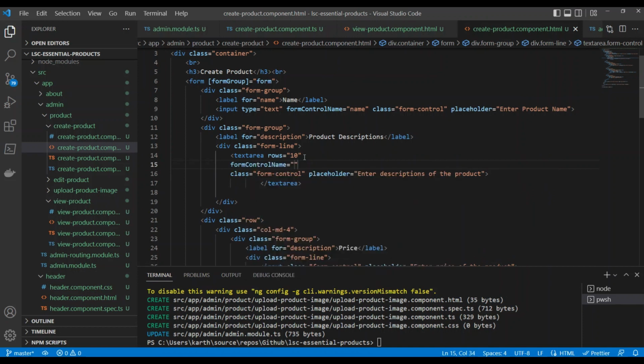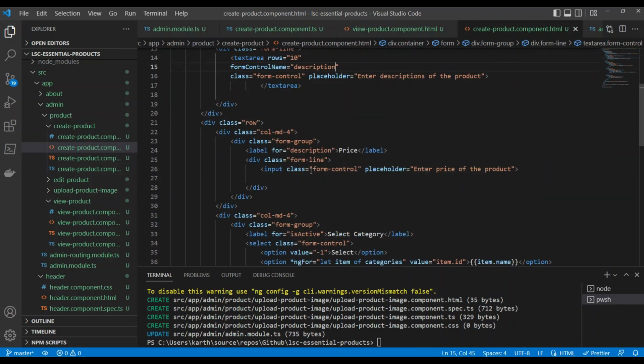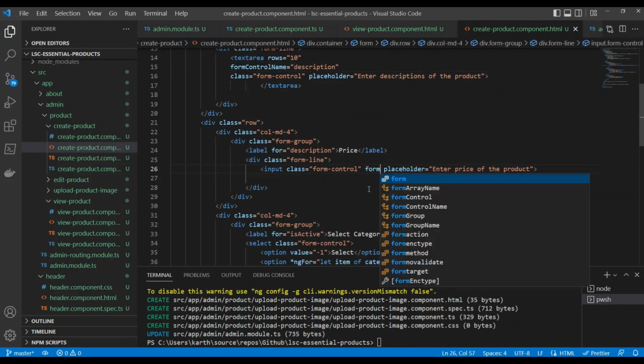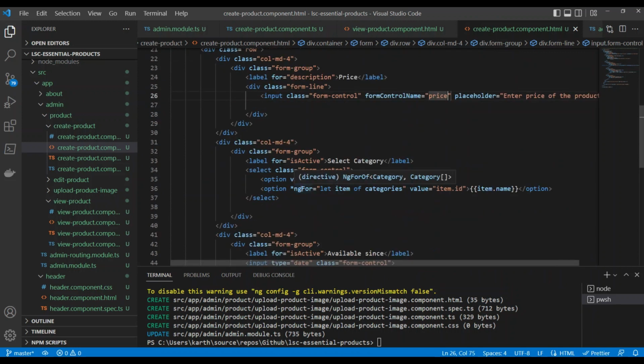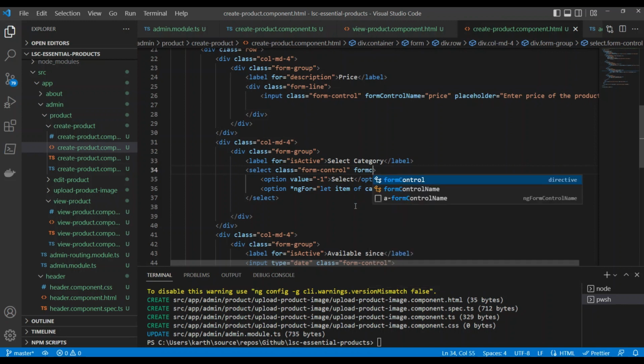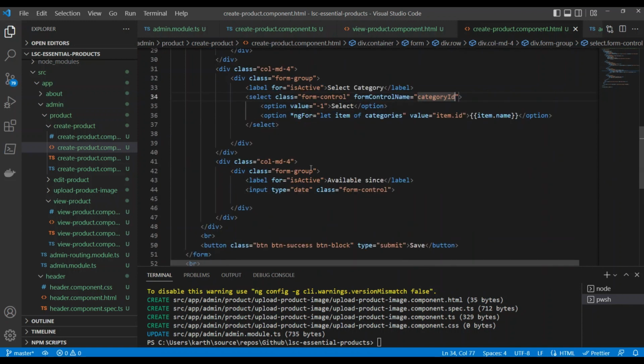So now what else is there? We just need to do the same thing that we did for the name property, right? So we need to put the form control name for the description, for the price, for the select category, the category ID, and the available since. Okay, so once you do all these things, the 4 values which were not coming, that you saw a few seconds before, will start appearing. So I'm going to quickly do that.